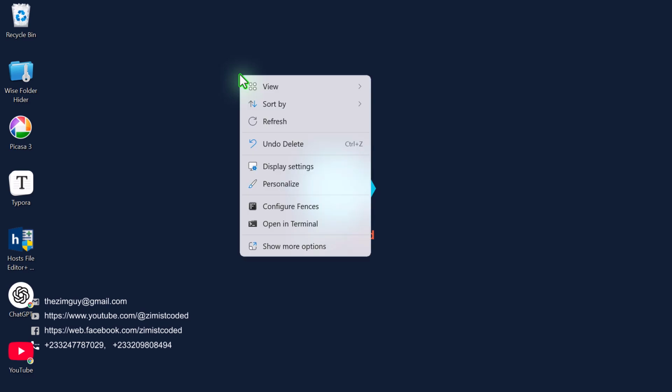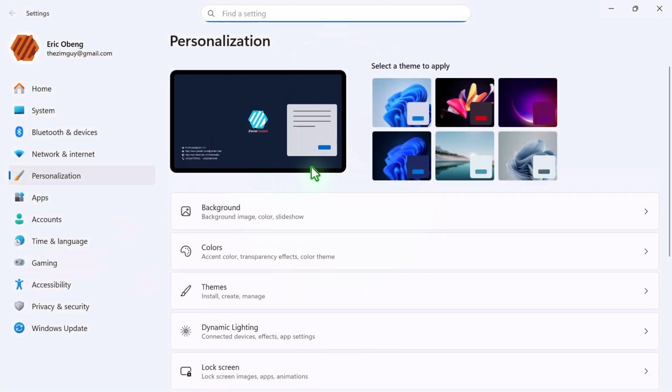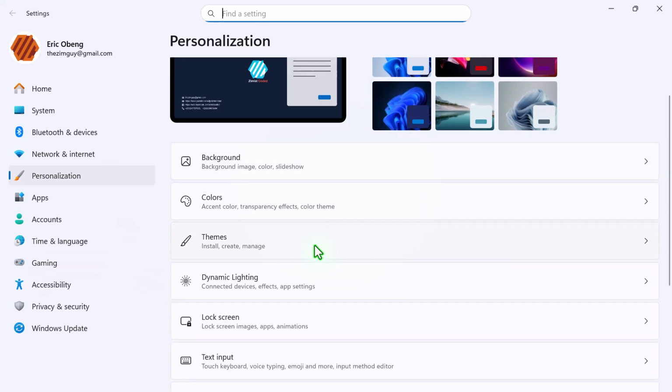Right-click on an empty space on your desktop. In the menu that appears, click on Personalize. This will take you straight to the Settings app, where all your desktop customization magic happens. Now, from the options on the left or middle panel, look for Themes and click on it.